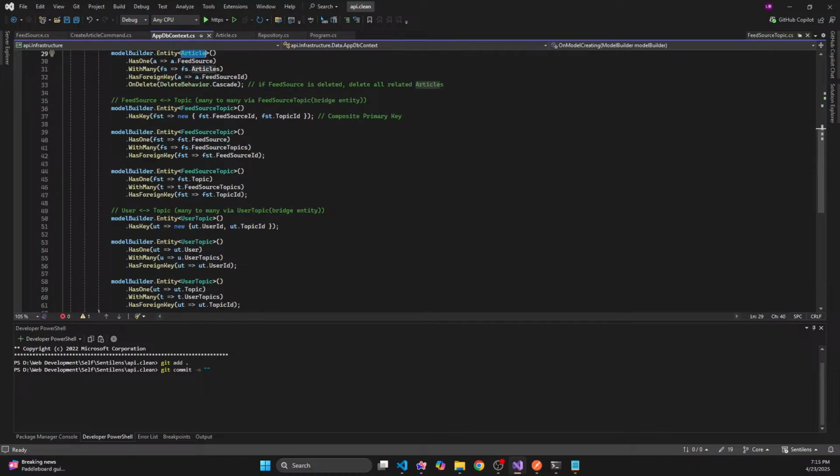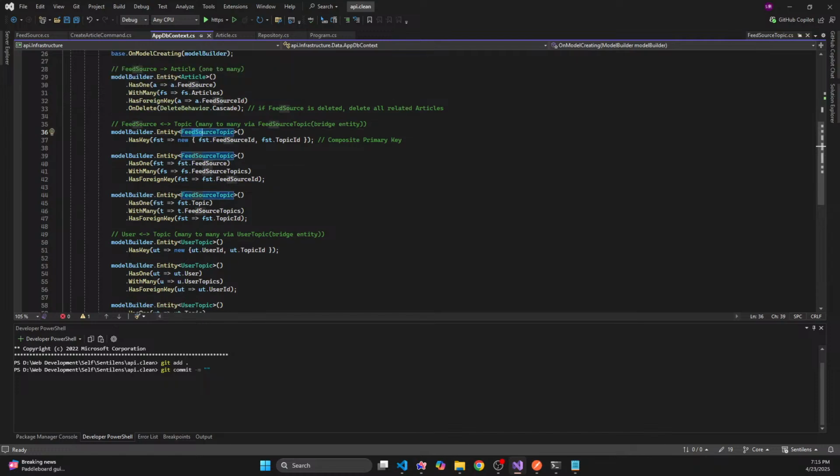And if I come here, in my feed source topic, I have one key, but I'm not really sure why I'm doing it in three different instances. Could I just check if I have a composite key, a one-to-many relationship, and a foreign key attached to this feed source topic? I don't know if I could check everything at once. I think I could, but I don't know. I could experiment, but right now I don't want to.